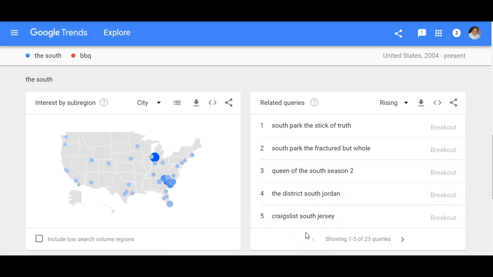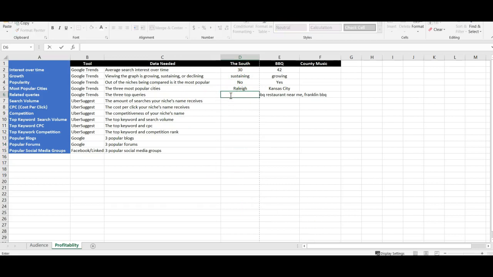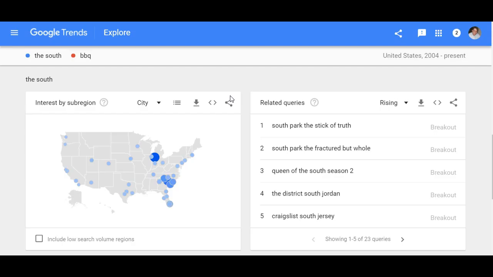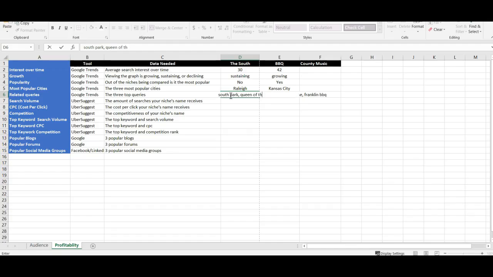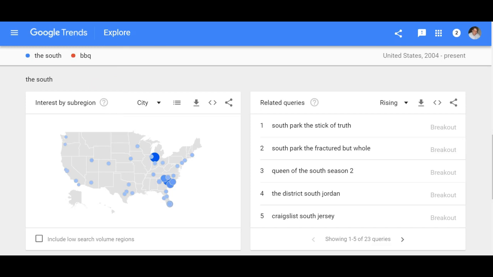So we'll just say South Park for sake of time. South Park and Queen, what was that? Queen of the South. So for the sake of time, just imagine that I put in, and you would want to put in all 3 of the exact queries. And then after you've done that, then you're going to look at the search volume, and we're going to jump out of Google Trends and we're going to jump over to Ubersuggest. And again, the link for Ubersuggest is in your assignment.